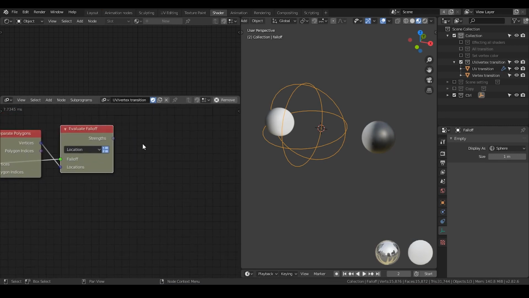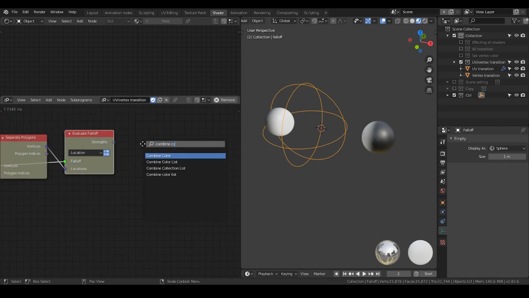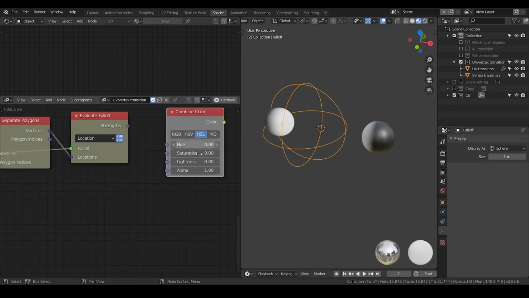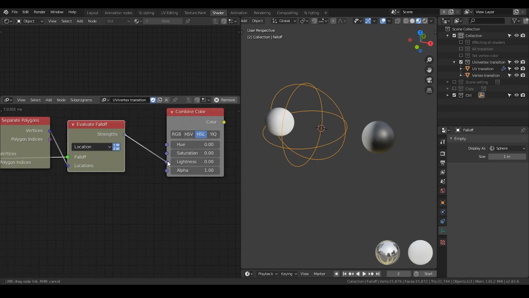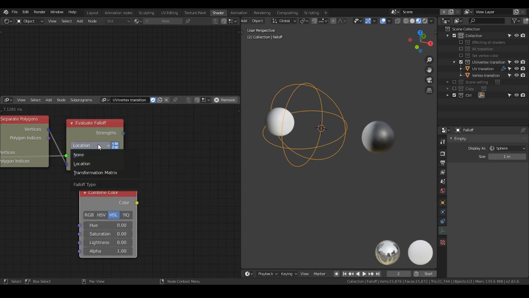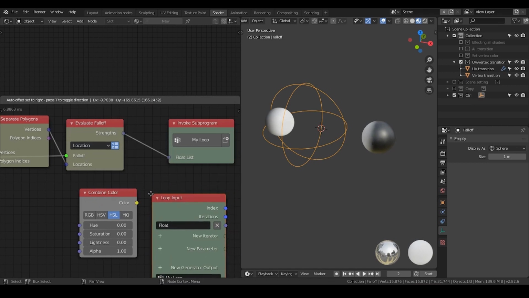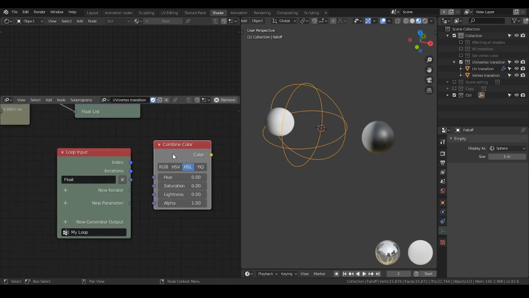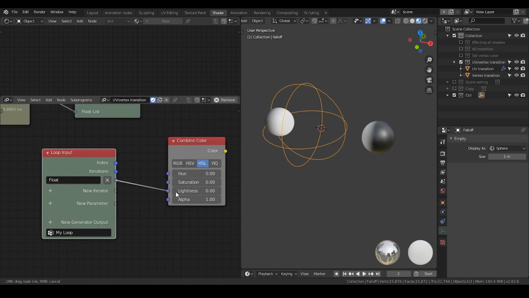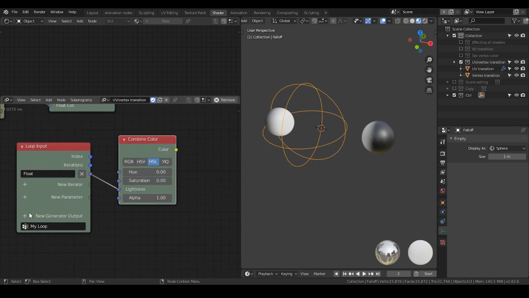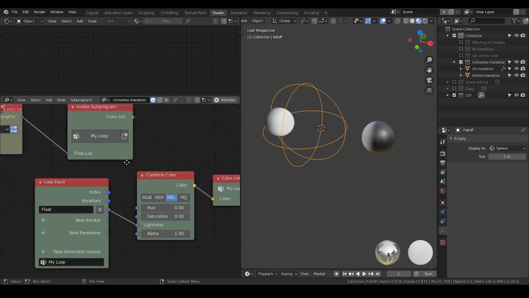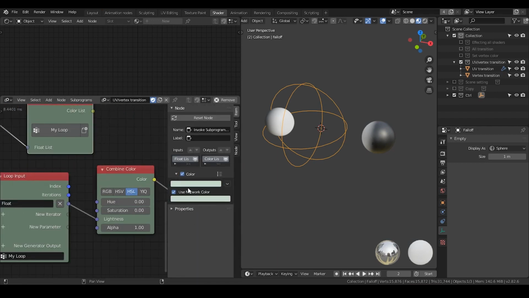This is cool. And then I'm going to combine color. And this time again, I'm going to use the lightness. And the strength goes to lightness. But you can see there's no connection because the lightness can only receive one value, unfortunately. So to do that, we have to create a loop. There's also a tutorial talking about how to use the loop, but you can watch that on my channel. Just use Google or a search engine, whatever. And output the color list. Let's change its colors so that it's more obvious.